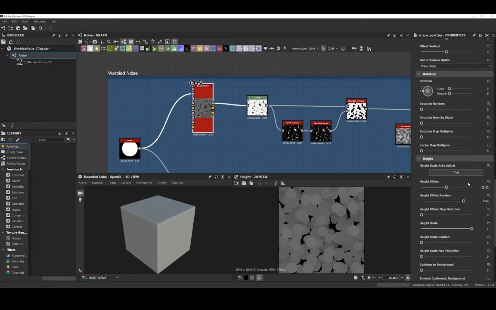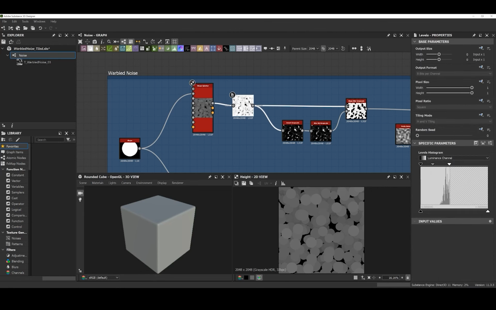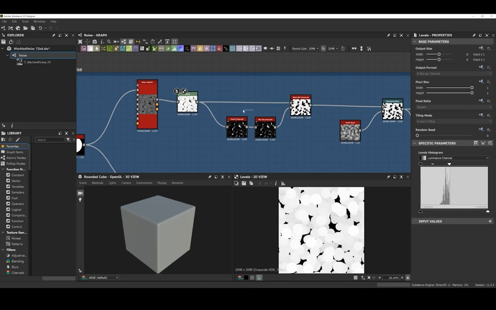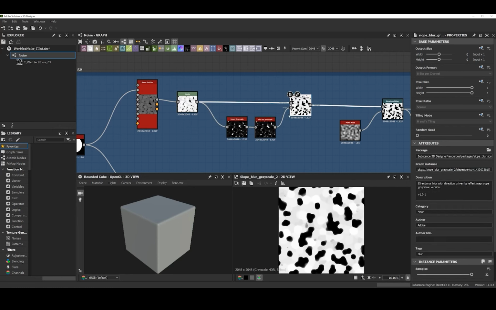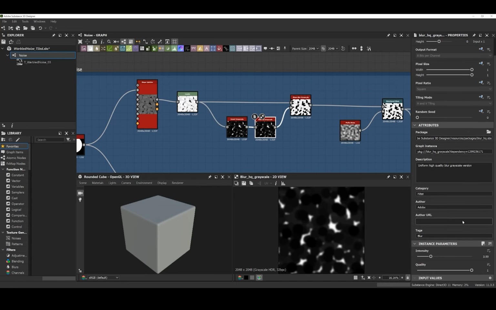And then I'm also going to change the height offset so it gives a little bit more depth to the texture there. And then I'm going to send it through a levels node and just crunch that down so we just boost those white values. And then this is something I'm going to use quite a bit. So I'm going to send it into a slope blur grayscale. I'm going to invert it first, send it through a blur HQ grayscale. The quality and intensity there, 3.99 for intensity.